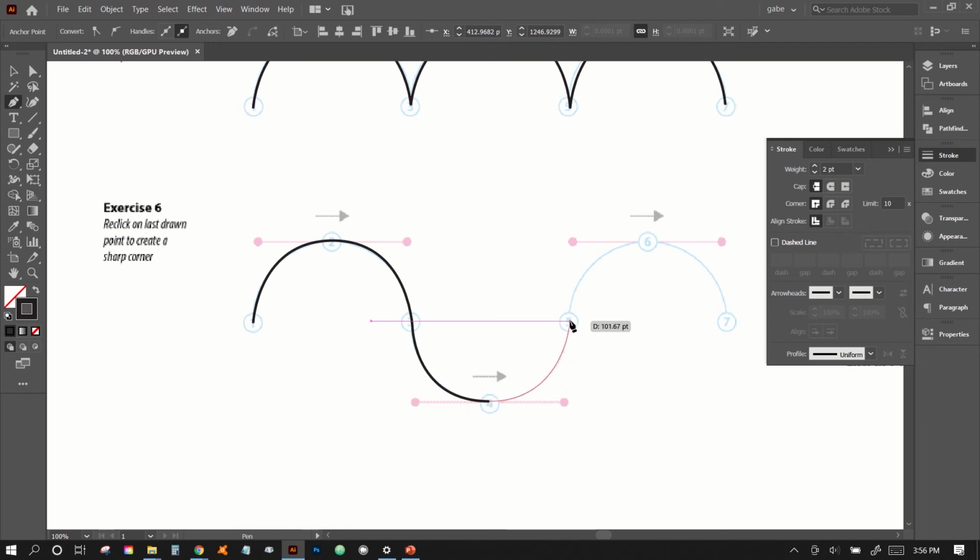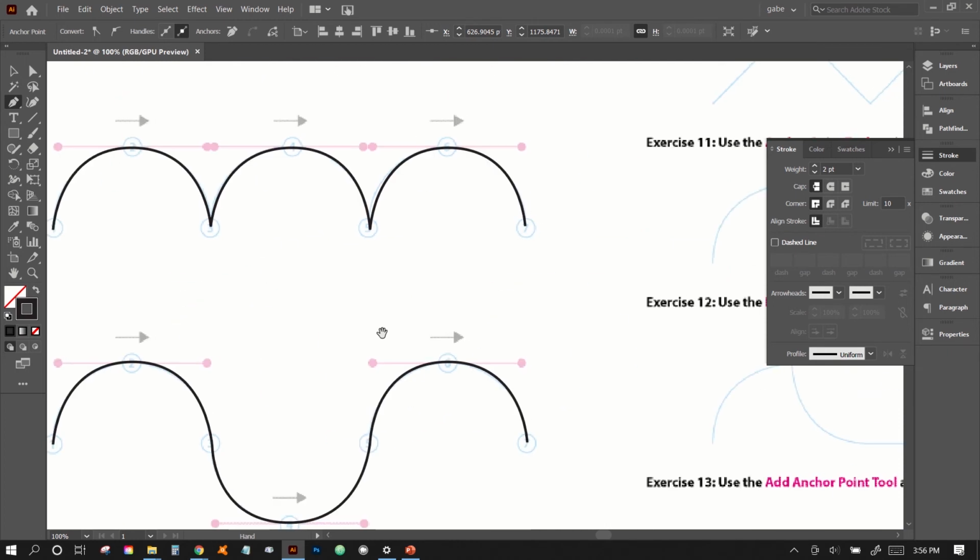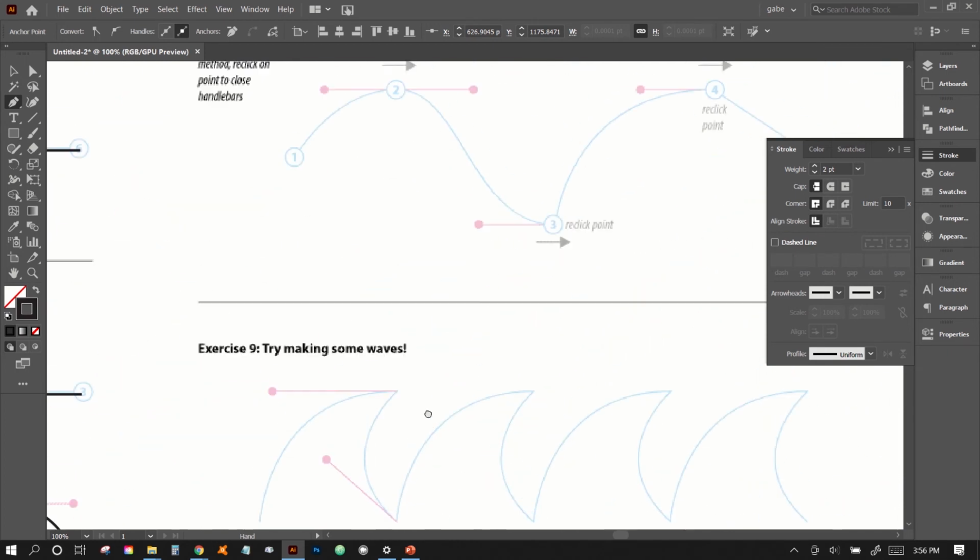And then I will go to number 5, lay down a point, just click. Then I'll go to point 6, click and drag, hold shift, bring it all the way across, release, and then finally hit point 7. All right, hit escape, and we'll just pan across to our other exercises.